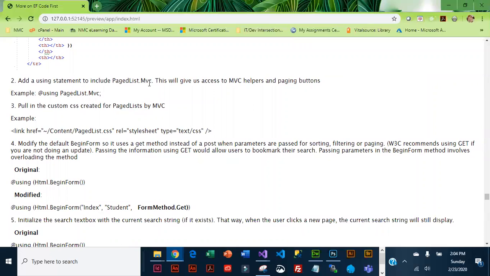Okay, and then we are going to have to add a using statement indicating we are using PagedList.Mvc. And PagedList has its own custom CSS. And that is basically for formatting the little page buttons that you see at the bottom of the view.